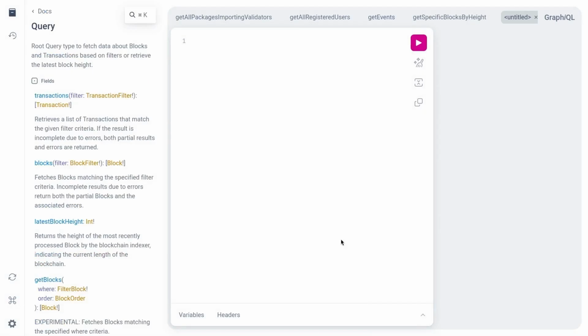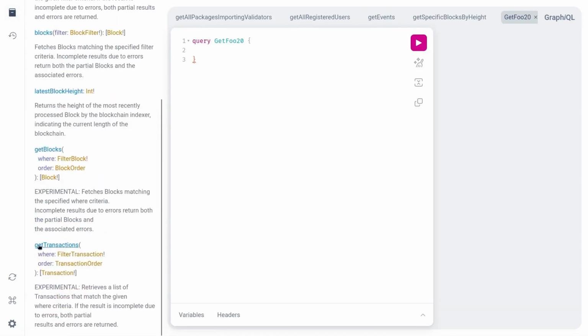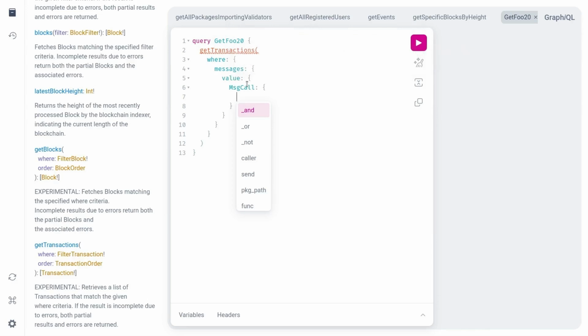So let's write our own query to get all the transactions of our own contract, foo20, which we just deployed. We type query with the name of our package, so get foo20. And by going into the documentation by clicking on this button, we can go to query. In our case, we'll use getTransactions, which takes a where filter and an order. So getTransactions where the message is the value of the message call of the function, so equal to transfer.